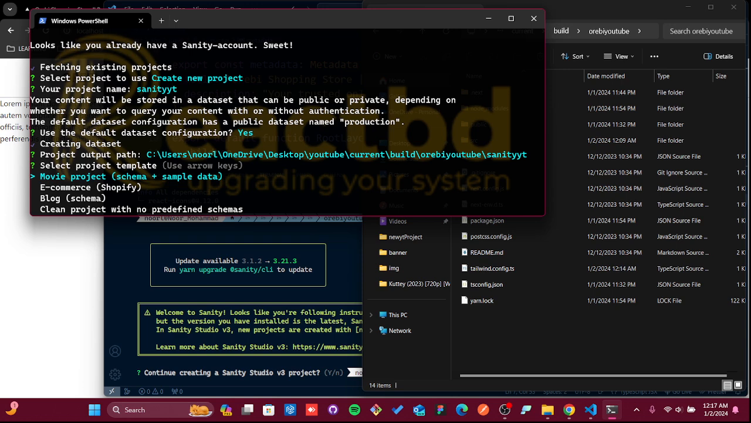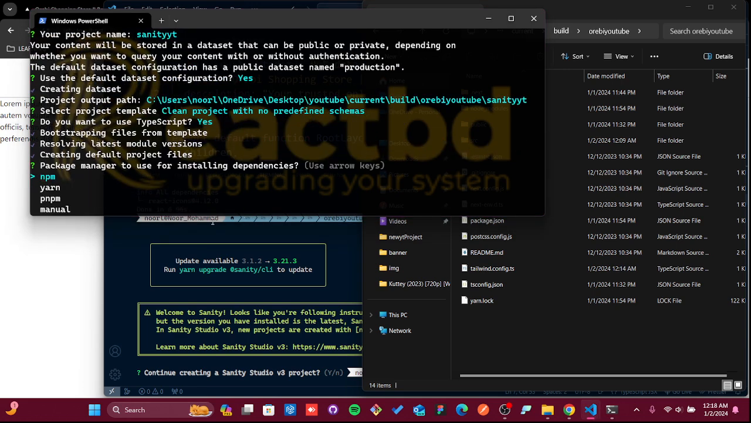Now there are already some sample projects available, for example for a movie project or e-commerce. You can go with Shopify, or if you have a blog, you can go with the blog schema. But for me, I love to go with the clean project with no predefined schema. It's a simple project we can use. And of course, we're going to use TypeScript because our project is also written in TypeScript. Now it's going to do everything.